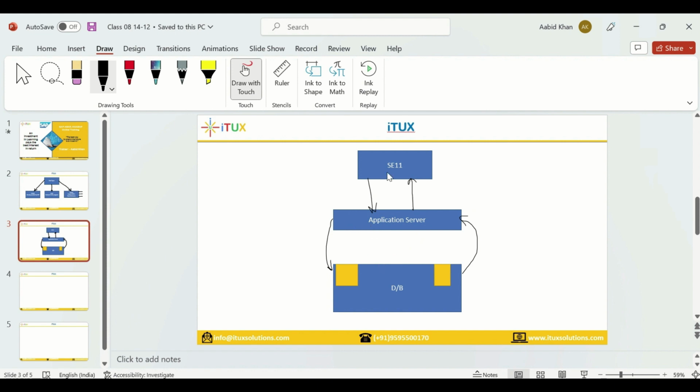So this request is coming from SE11. Let's say this is the GUI, the presentation server. You want to retrieve the data from the database, so that request will go to the application server, and then the application server will send the request to the database. The database will respond and give the entries back to the application server, and you can process them, design whatever output format is required, and show it again on the presentation server. So this is how the complete cycle goes.